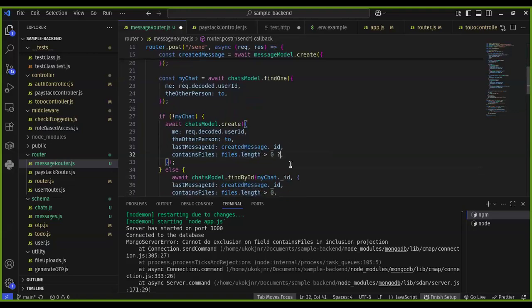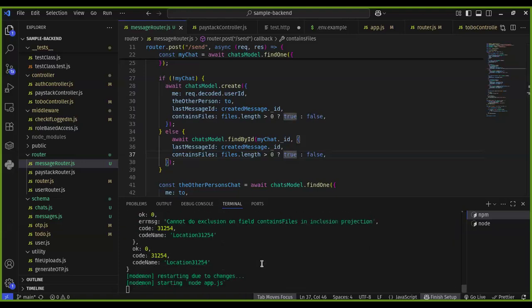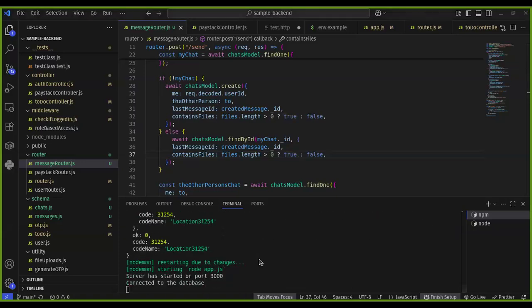So this is the same thing as doing this. If it's greater than 0, it should return a true, else it should return a false. It's the same thing actually. So let me test it this way, to see if it's going to give the same issue.